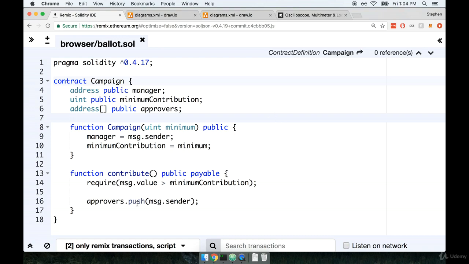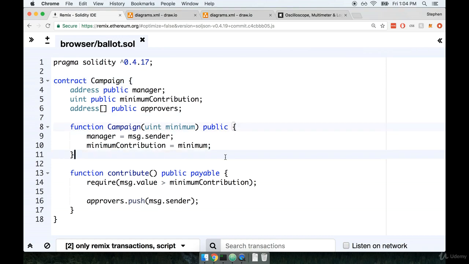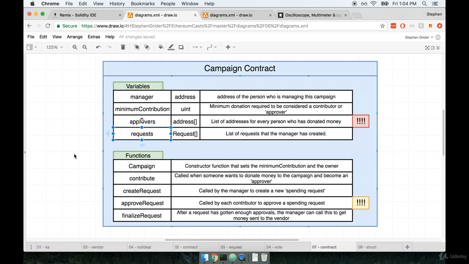We've now got some basic functionality for our campaign contract put together, and we just tested it inside of Remix to make sure that it's at least somewhat going down the right path so far. The next thing we're going to work on is to implement the idea of a spending request. We have the ability to recruit people or to accept contributions, but we do not yet have the ability to send any money out. So we can't use any of the money we're receiving yet. That's the purpose of the request.